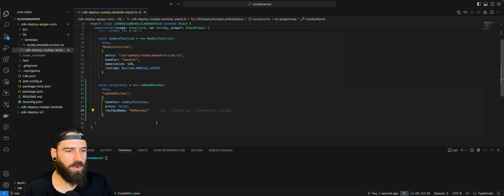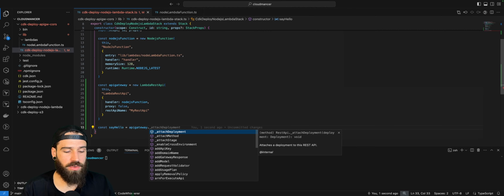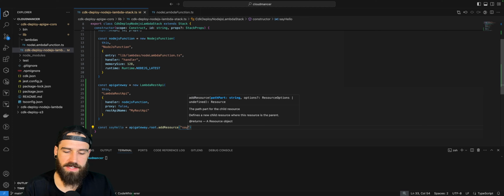We're going to do a couple more things here to hook this Lambda function up to an actual method on the API gateway. What we're going to do is create a resource and call it say hello. Now on the API gateway, we're going to need to give it an endpoint. So we're going to take API gateway dot root dot add resource. This takes in just one argument, which is a string. We're going to call it say hello.